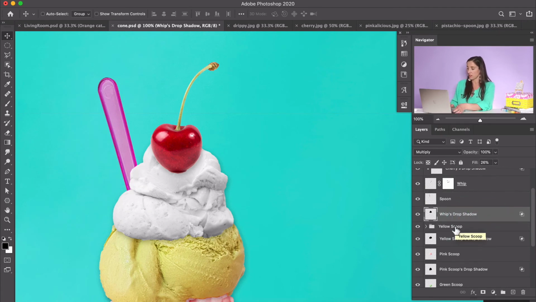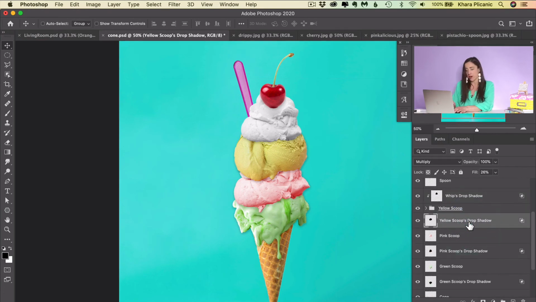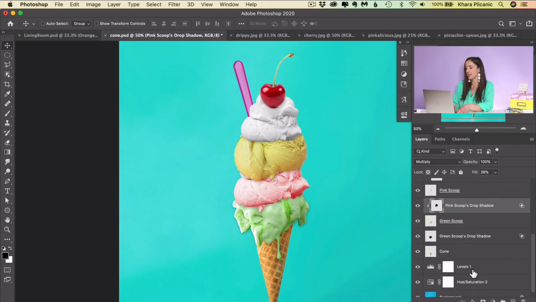Now we'll clip it by holding Alt or Option. And now we see it disappears from the background, but it still is visible down here where it overlaps the yellow scoop. So let's move on down here to the yellow scoop's drop shadow, and we want to clip that to the pink scoop. So still holding Alt or Option, click in between and target the pink scoop's drop shadow, Alt or Option and click to clip it to the green scoop. And finally, we want to take the green scoop's drop shadow and clip it to the cone. Alt or Option and click in between.